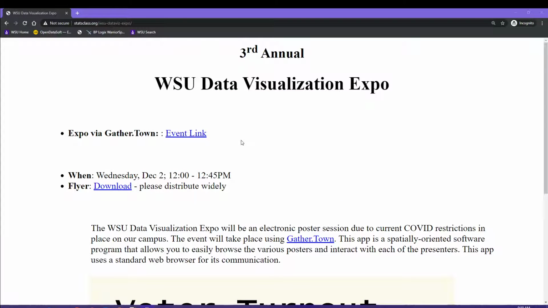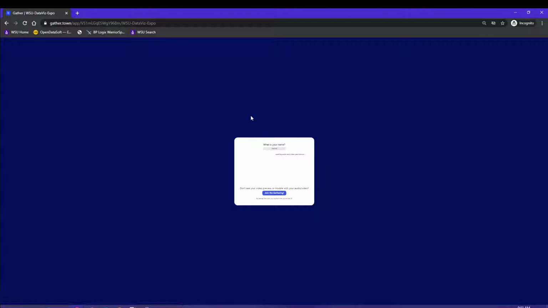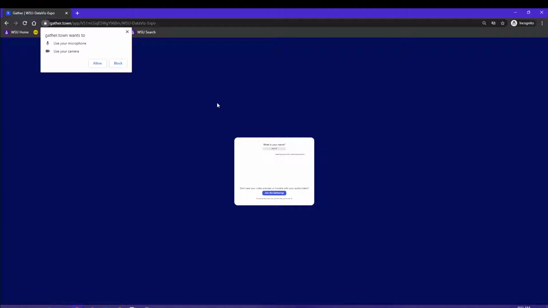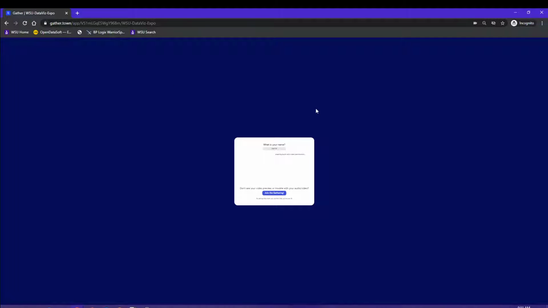To get to the Gather.Town room, you're simply going to select the event link on top of the Expo's website. Gather.Town is going to request the use of your microphone and camera in order to interact with the presenters. So we're going to want to select Allow here in that box. You also may find it necessary to zoom in and out on the Gather.Town app. You can do this within your web browser.